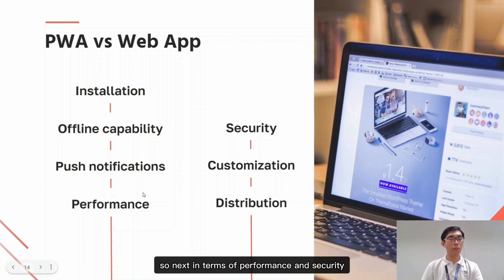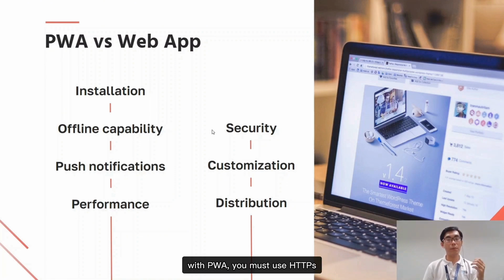So next, in terms of performance and security, it's hard to compare the two because it mostly depends on how you develop your project. But in general, experts believe that the PWA will be much more beneficial. Firstly, in terms of performance, a PWA can perform offline and will have a cache mechanism which helps optimize your website. Second, with a PWA, you must use HTTPS, but for web apps, there will still be websites that use HTTP, so they will be much less secure.